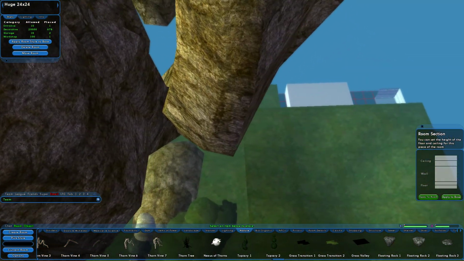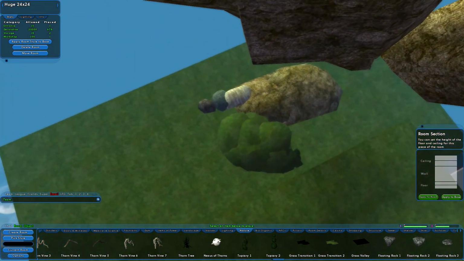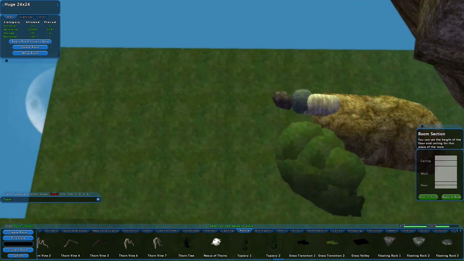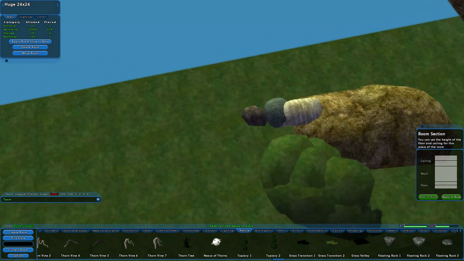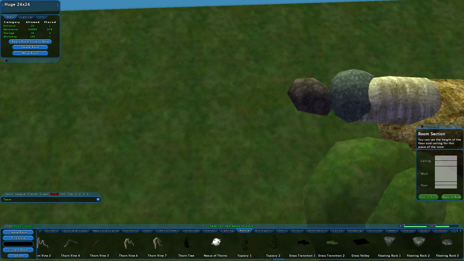So that's basically how you would make a floating island. That's the easiest way to make a floating island. You used to have to just blend the rocks together and make it out of the smaller rocks. So that's very nice that we were able to get those pieces.